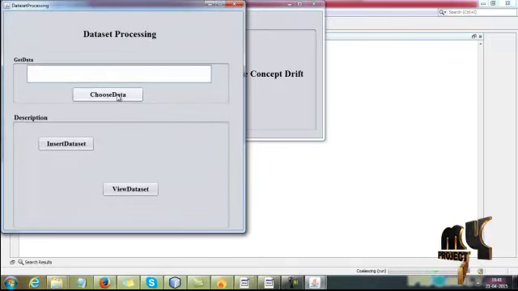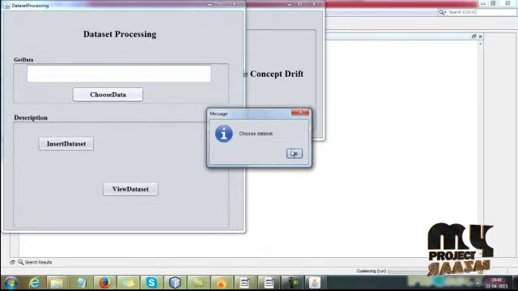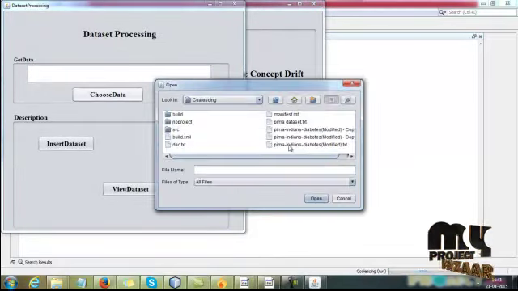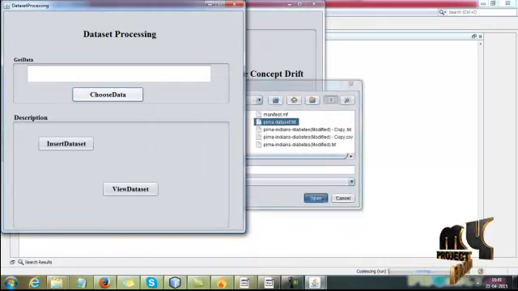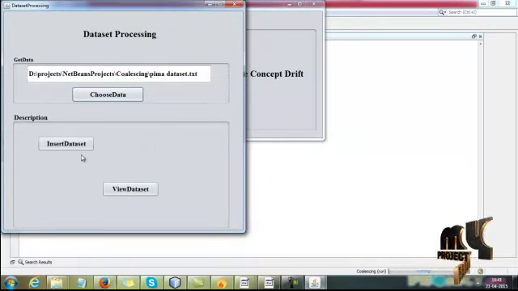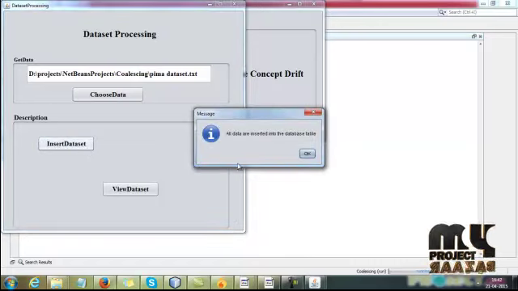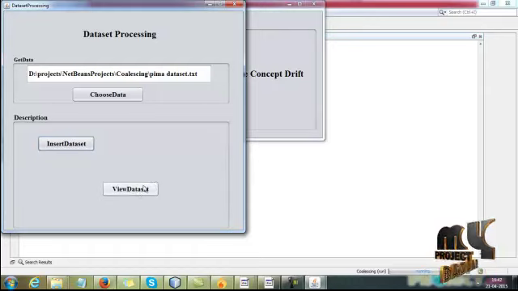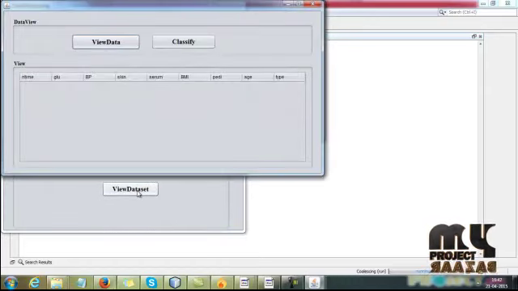After that you have to choose the data set for our process. Here we are using the Pima Indian diabetes data set. Then insert the data set into the database. All data are inserted into the database. Then after that we view the data set.